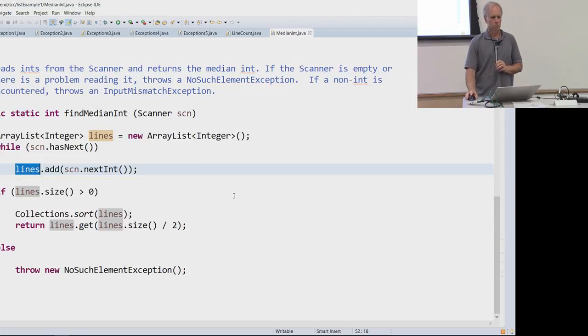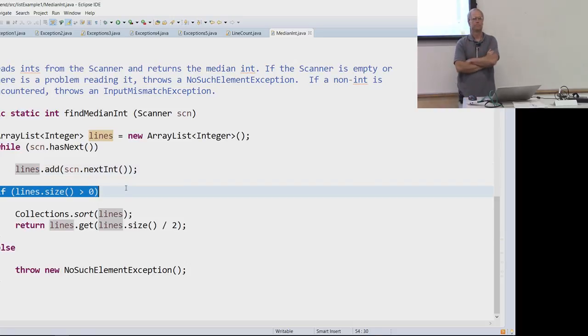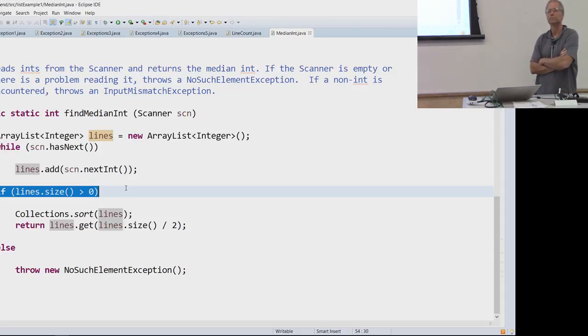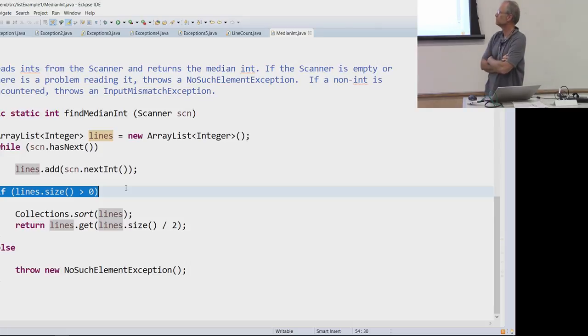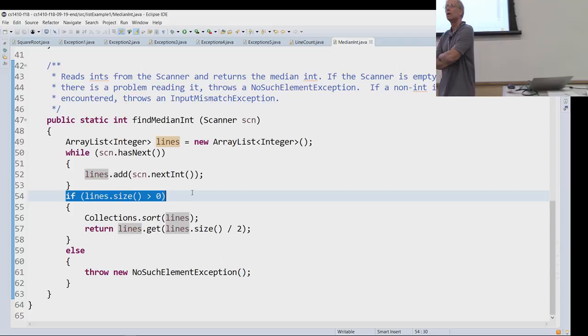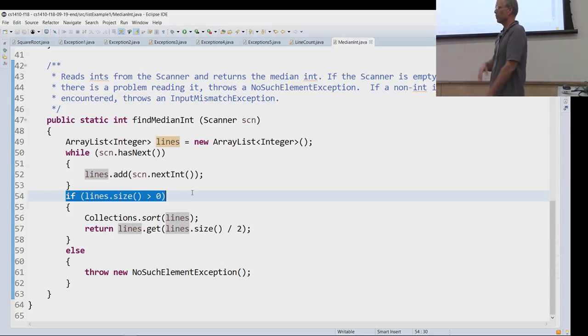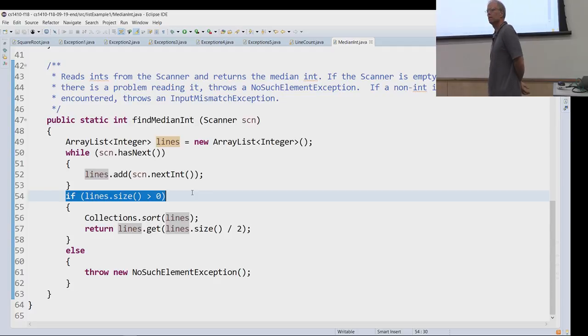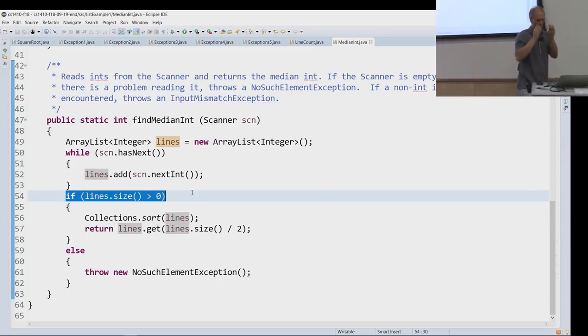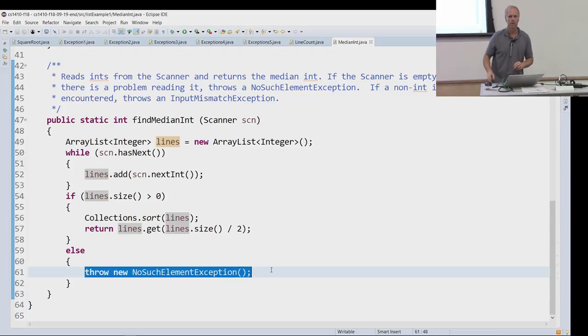At that point, we've exhausted the scanner. What's happening there? What are we testing there? Right, he said we're testing if the while loop ran at all. Maybe that file didn't contain any ints at all, and so the list is empty. So we're saying if the list is not empty, then do something. Otherwise, we throw that exception right there, because we promised to throw a no such element exception if there weren't any ints. Okay, so we do the test and decide whether to return an int or throw an exception.